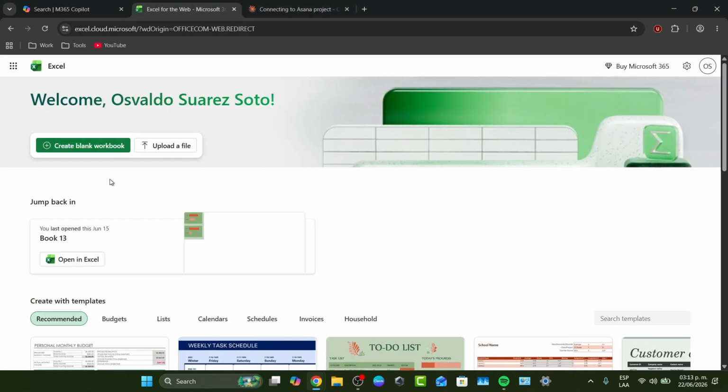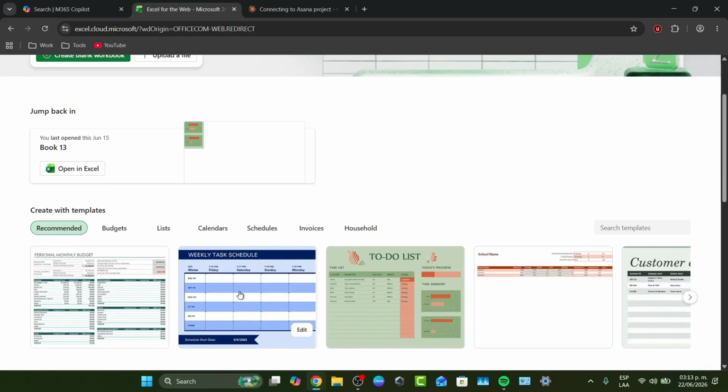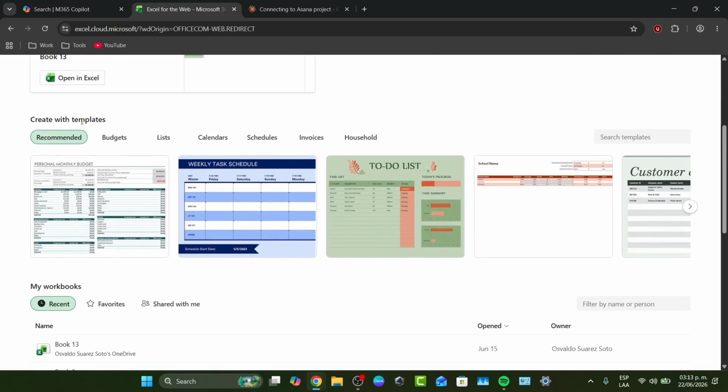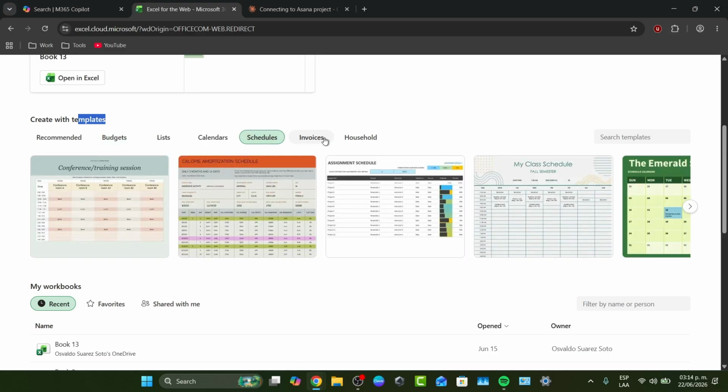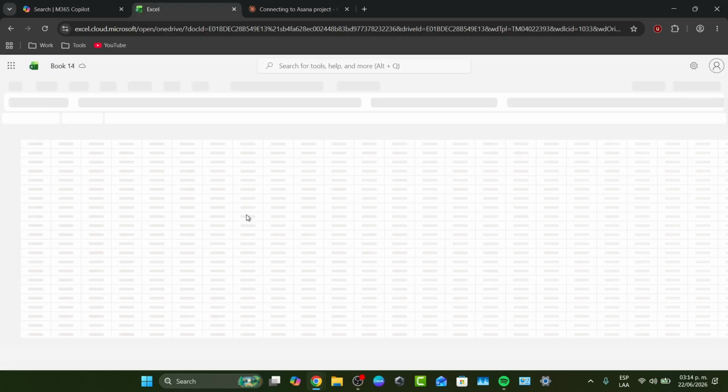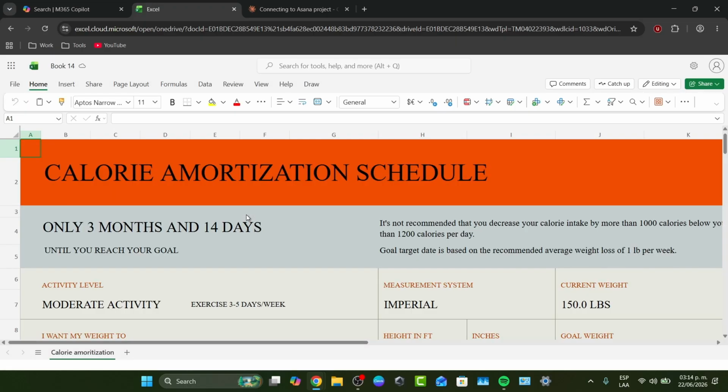Inside Excel.cloud, Microsoft lets you get started with an actual blank workbook, or better off, you can get started with some templates. Inside the templates, you can go for recommended, or check out more about budgets, listing, calendar, schedules, invoicing, and so much more. When you find what you want, you can just double click directly inside there, and the template will be generated and pop up right away.